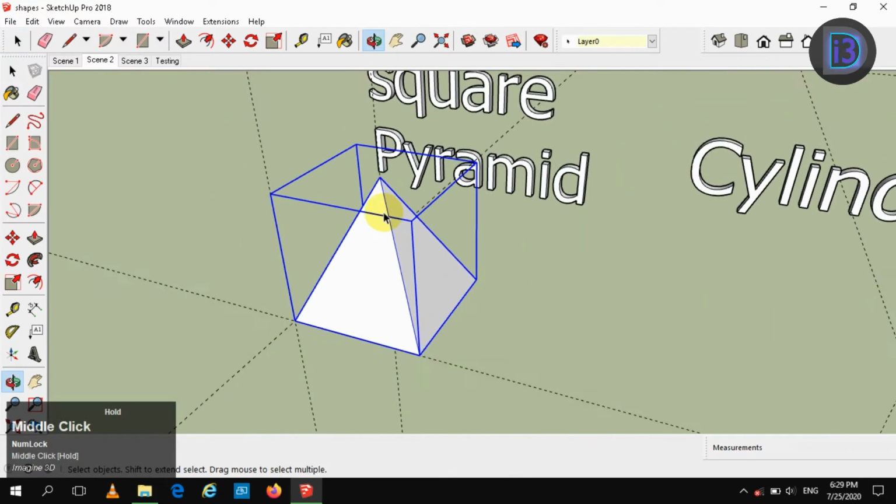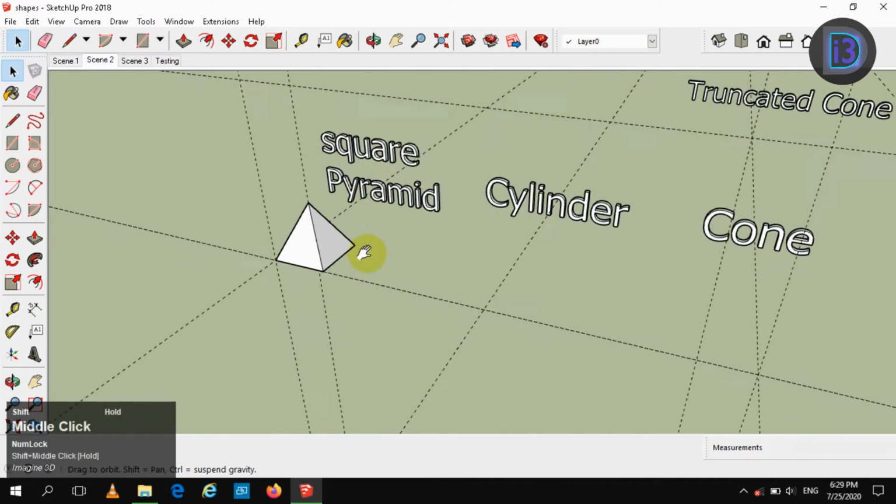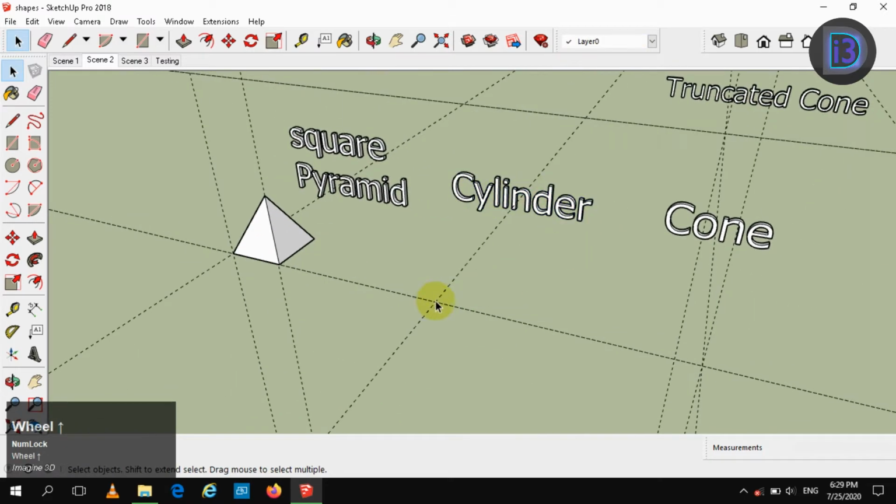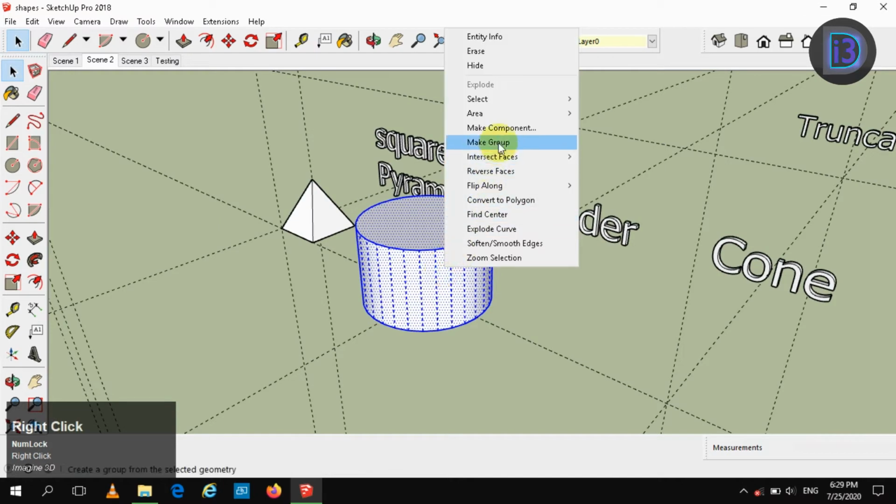Here comes the cylinder. Create a circle of desired radius. Press/pull it and make it a group. It is a cylinder.